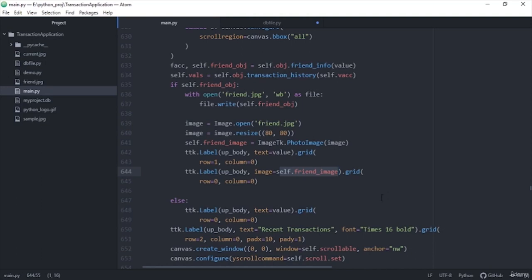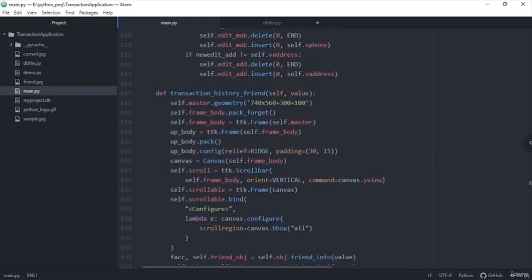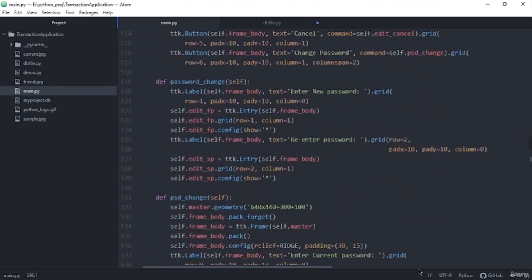So that's it for this project. I think most everything is covered, and the rest of the code, if I didn't cover it, will be the same concept as it is. Thank you.